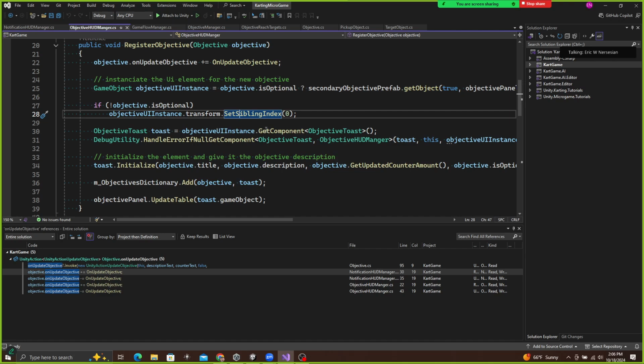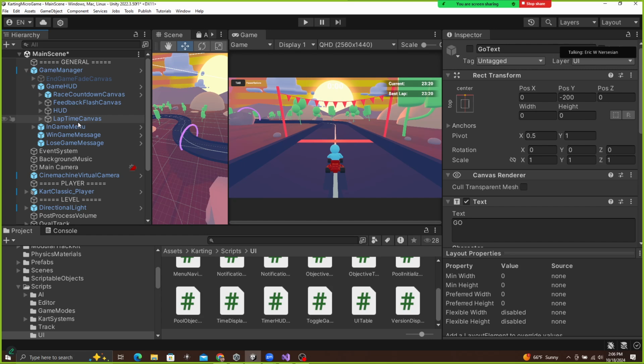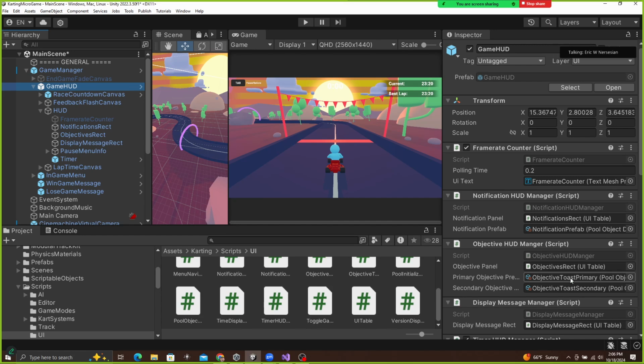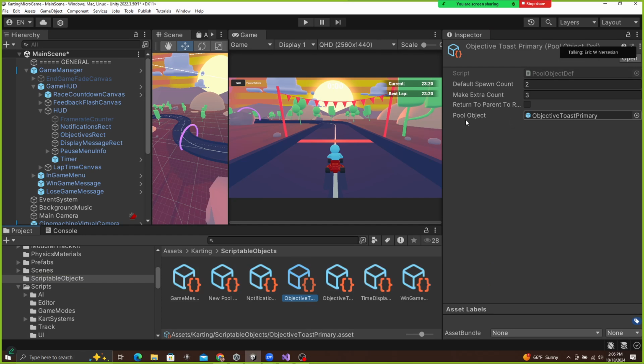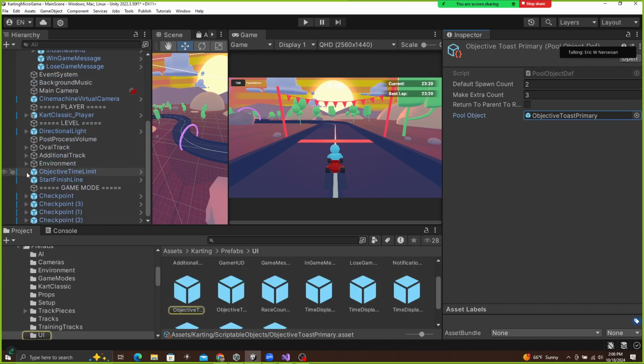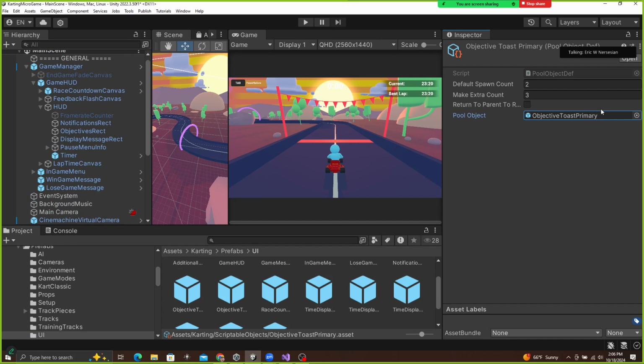And then we have get the component on it. So what I think makes sense right now is let's look at what this UI game object is. That would actually wrap this up nicely. So the objective HUD manager, it's pulling, it's ultimately the pool object right here. Objective toast primary finally gets to the real prefab of whatever this thing is. So I'm just going to pull it into my HUD. I think it would probably go into here.